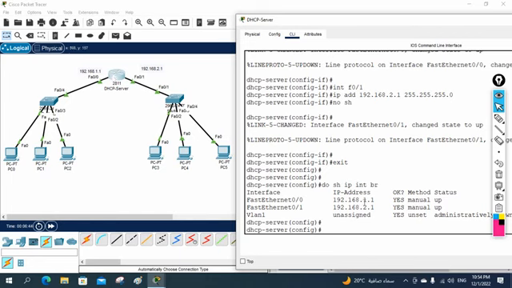Let's do that. Now we are configuring the DHCP server.